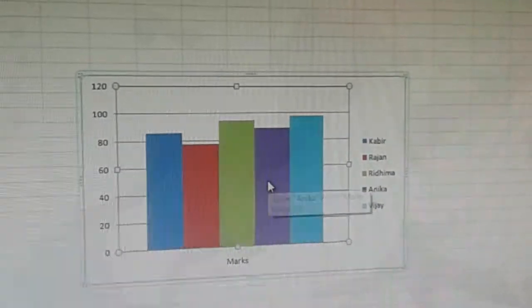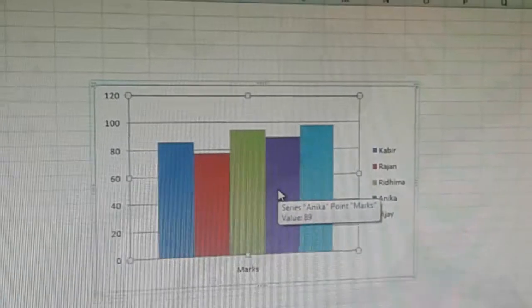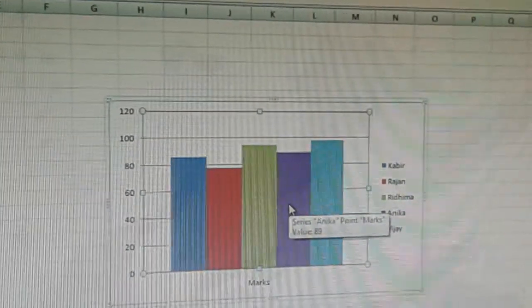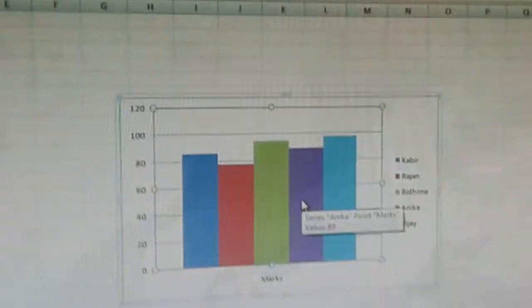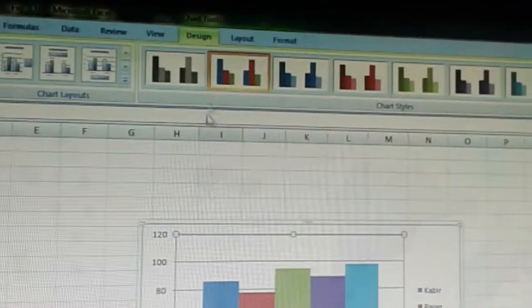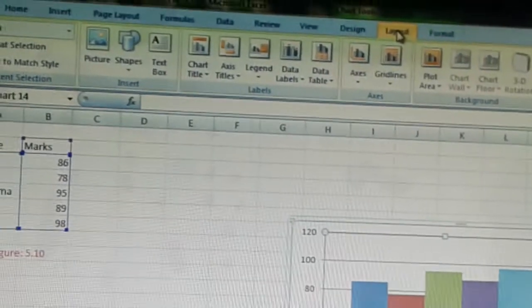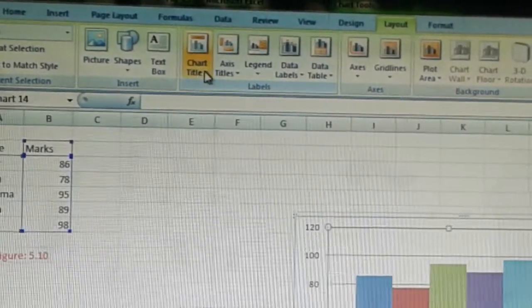Now as we can see, we can't see the title, so we need to insert the chart title. As it is marks, the title should be marks. Let us insert the chart title. To insert the chart title, click on the layout tab and in the labels group, click on chart title.